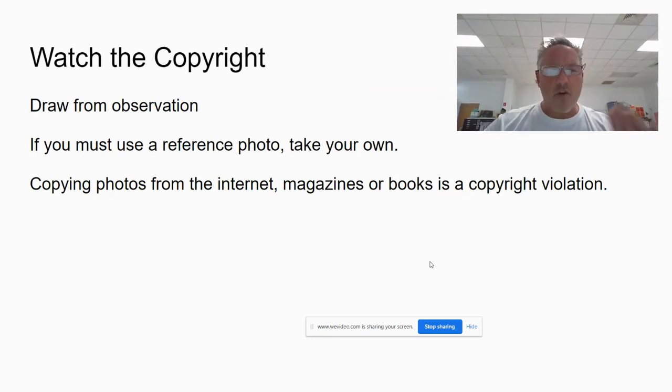If you have to use a reference photo, fine. Take your own photos. Those pictures I showed to Claude, he took those photos. Then he changed them, so it wasn't a direct copy of the photo. He added the cool colors and stuff. So you can use a reference photo, try to use your own. If you have to use them off the internet, you need to change them so it's not a direct copy. Very, very important. Copyright infringement gets you kicked out of AP Art.